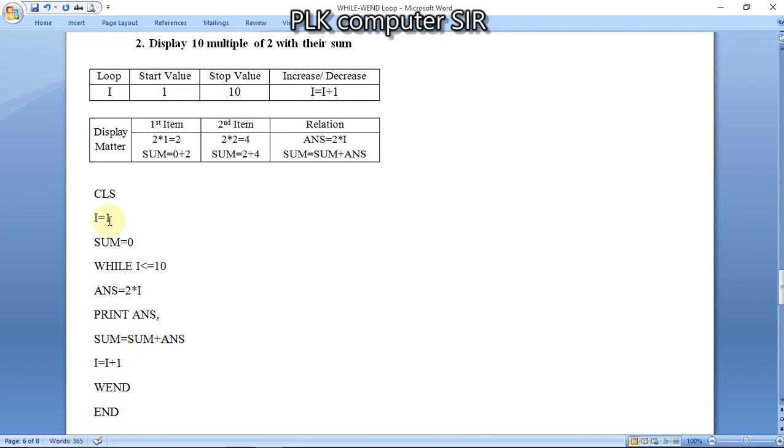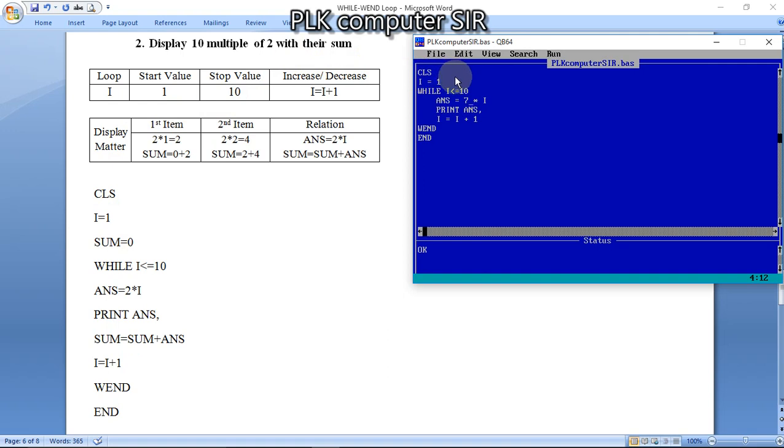Okay, now I am going to run the code. So initially I equal to 1, so sum equal to 0. We have to make another variable. This is the two table, two multiplication table. So printing answer, after answer what we have to do: sum equal to sum plus answer. Similarly I equal to I plus 1.